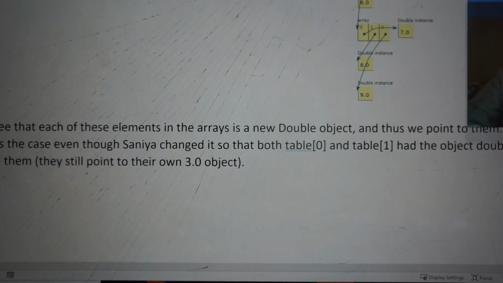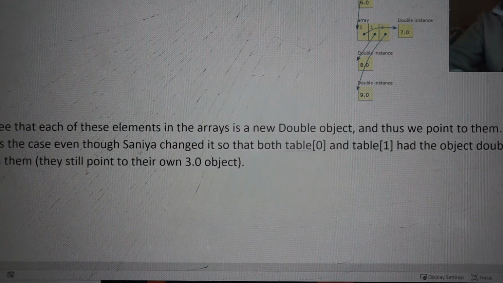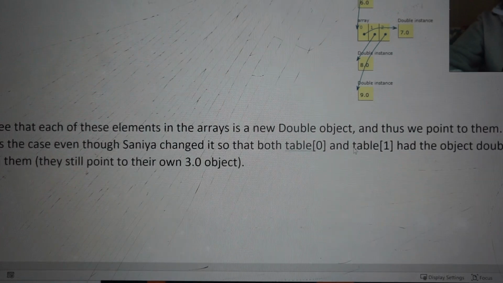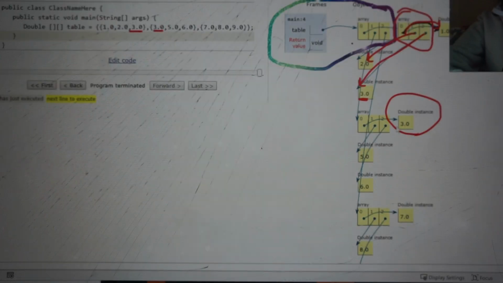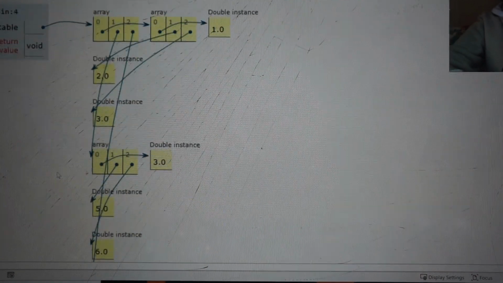So each of these elements in the array is a new Double object. Anytime you have a Double, it's not going to be contained in the array. It'll be pointed to, because now the array, instead of holding it, holds a reference to the object. So we point to them. Even though both table 0 and table 1 have 3 in them, they still point to different 3 objects, their own 3 objects. So that's very important to know.